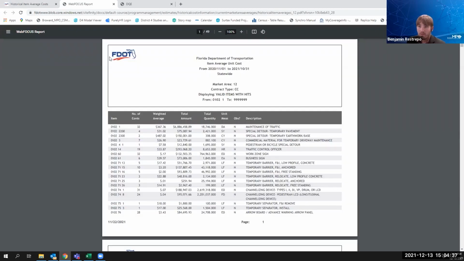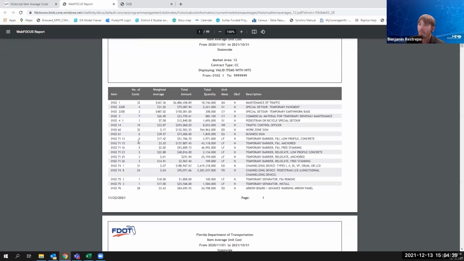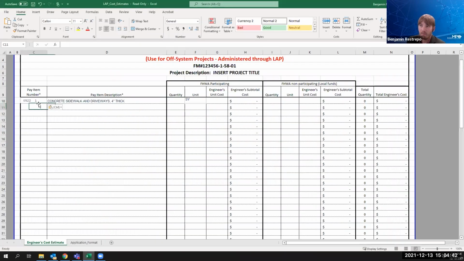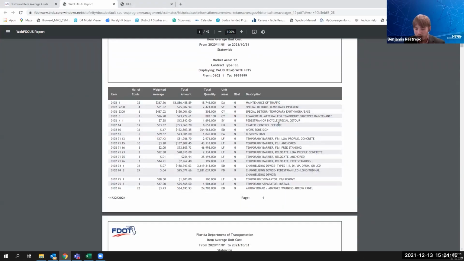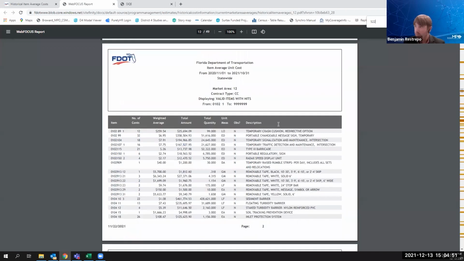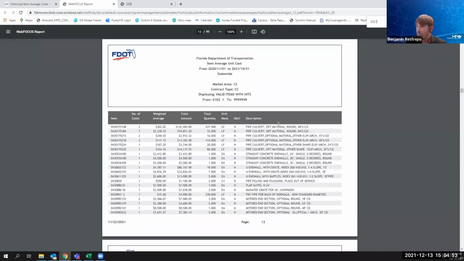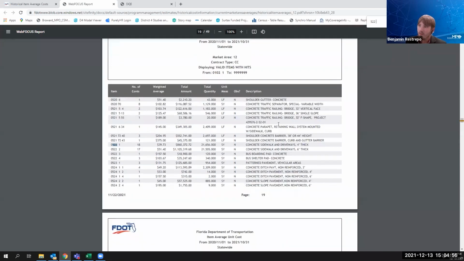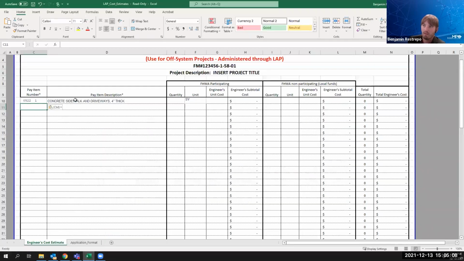So we'd open up the link for area 12. Got to go back to our pay item number. Pay item number was 0522. The easy way to do this is just Control F and then type in 522 and 1. There we go, so 05221. Make sure that the description matches what we have on our cost estimate sheet, which is concrete sidewalk and driveways 4-inch thick. We'll just go back to the sheet to make sure. Concrete sidewalk and driveways 4-inch thick. So the description is the same.